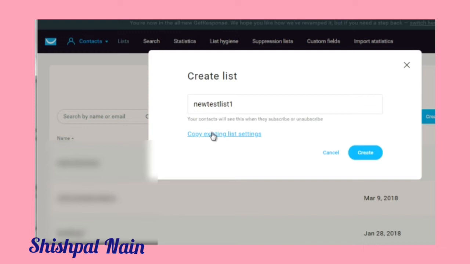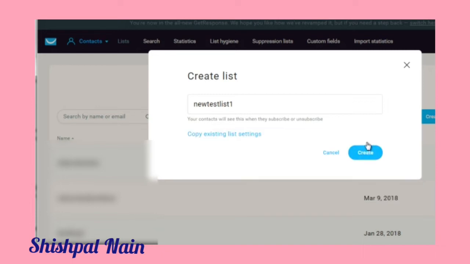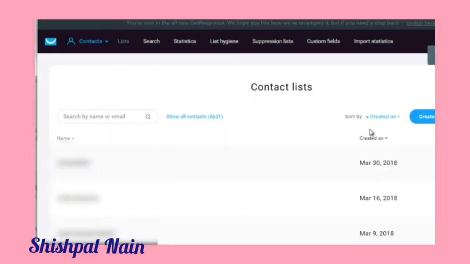And of course, you can click copy existing list settings. So if you've already created a list before, you can select that. You can select the list that you want. So you could select whatever list that relates to that particular product and then set that and click create. So we're not going to copy any settings here. We're just going to do it from scratch. We're going to click create and there we go. So this right here is the new list.